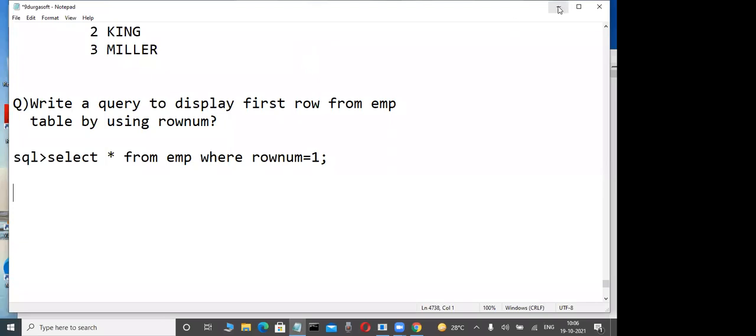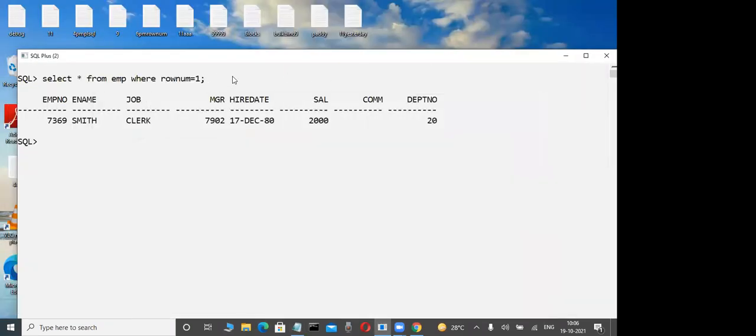And now, very important. Suppose anybody in our class, tell me fast: now I want the second row. I want to write a query to display the second row from the EMP table by using ROWNUM. Fastly tell me, how can I? Very good. SELECT * FROM EMP. Up to now, correct. WHERE, which one? ROWNUM = 2.